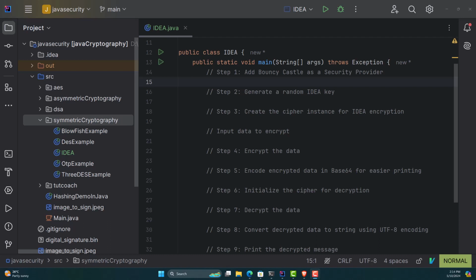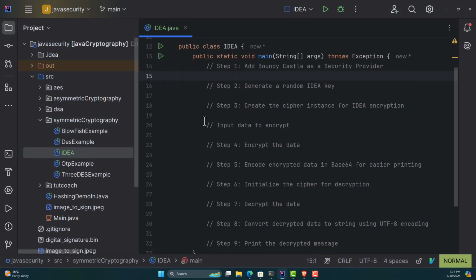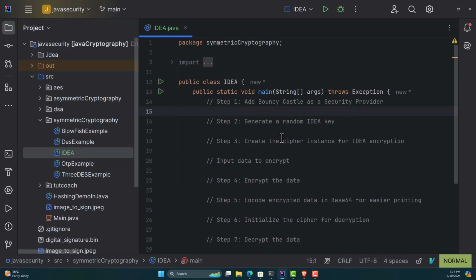When implementing encryption in your application, IDEA can be a valuable choice for ensuring data confidentiality and integrity. So without too much delay, let us implement this in our code in Java. I have created an IDEA.java class under the symmetric cryptographic package. We will follow these steps to implement and use IDEA in our Java applications.